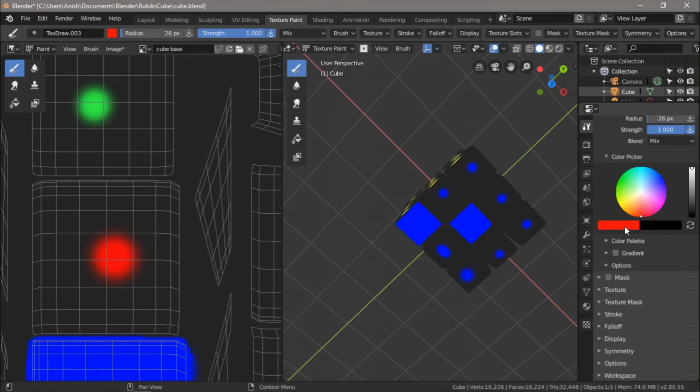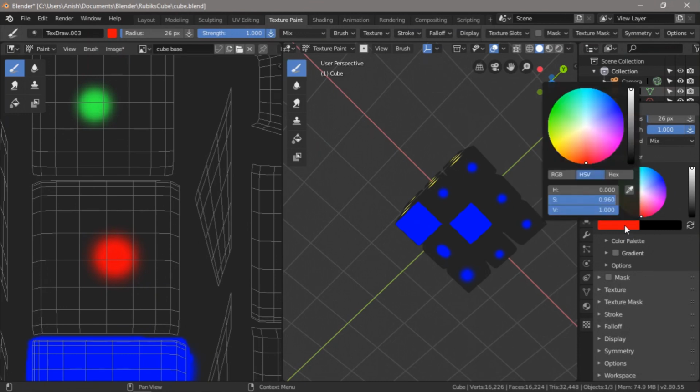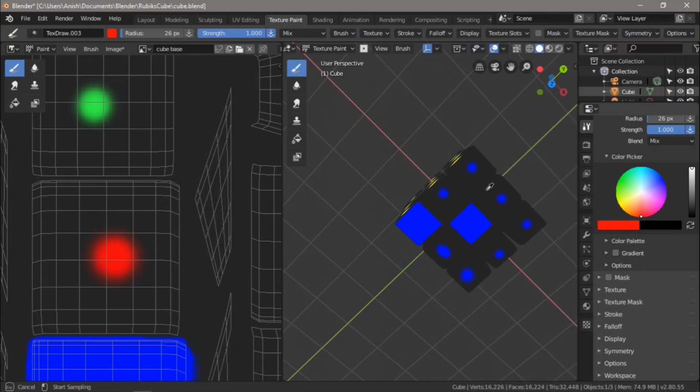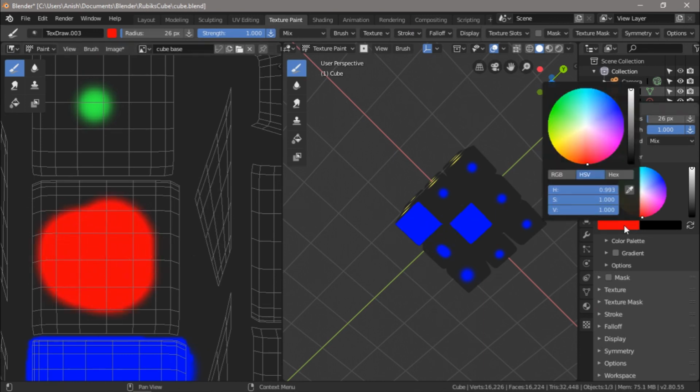Now let's paint the red cube. For that, click on this blue button and click the picker. And after the picker is selected, you can directly hover and click on the red button so that red is selected. And now you can directly paint using the red.